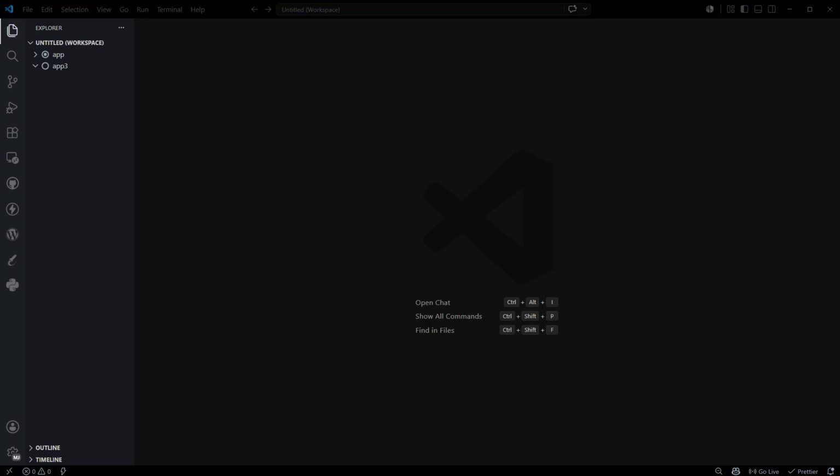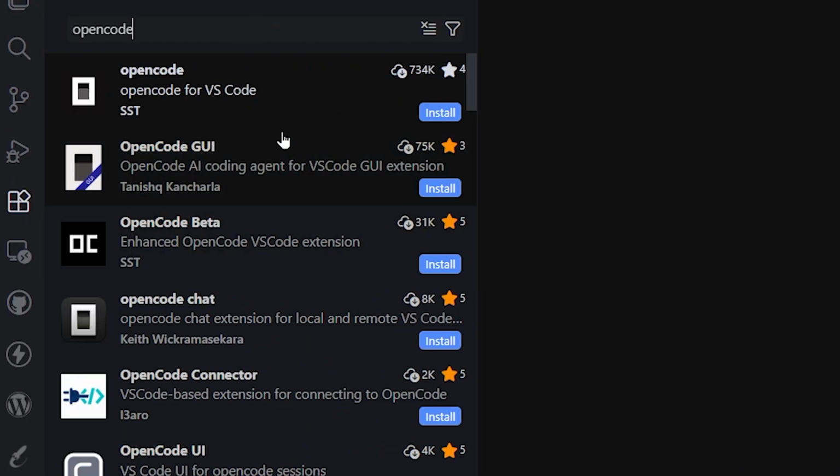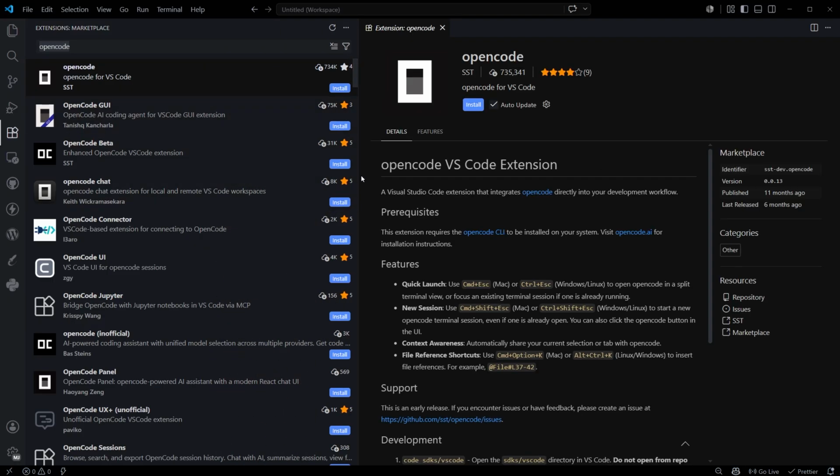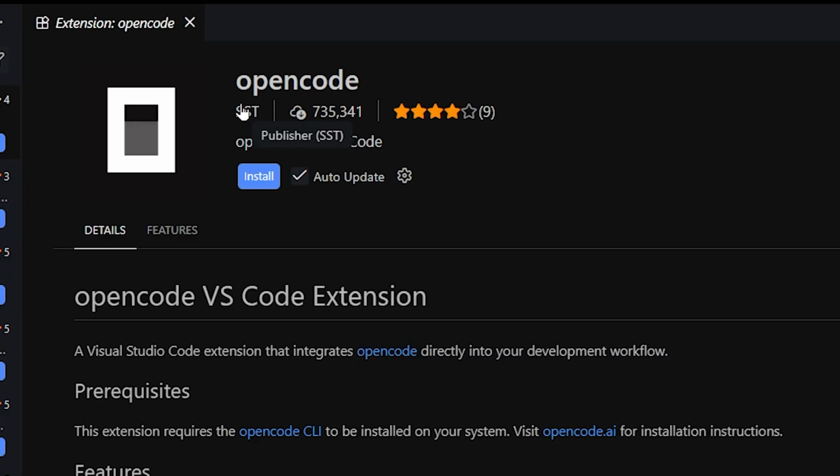In this video, I will show you how to install OpenCode extension in VS Code. To do that, go to extensions in VS Code by clicking this icon. Search OpenCode. This is the extension, OpenCode by SST.